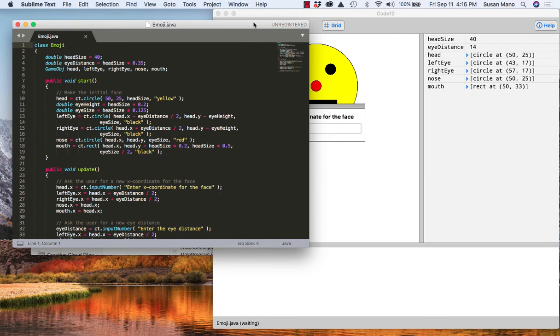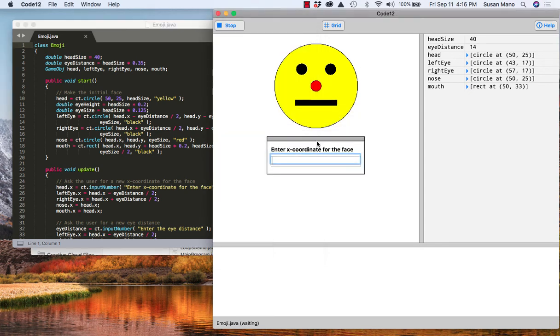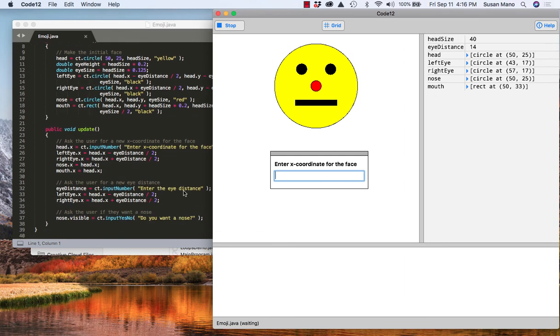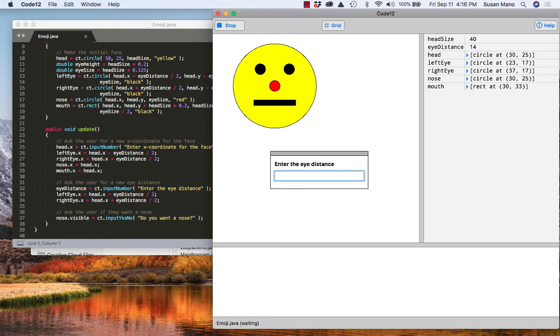So this is what it's done over here. It drew the first face, and now it's asking for the X coordinate of the face. What's going to happen when I give it a new X coordinate is it's going to figure out where the face should go, and it's going to ask me for the distance between the eyes, and then ask me if I want a nose, and it's going to draw the face again. So if the X coordinate is at 30, it moves the face.